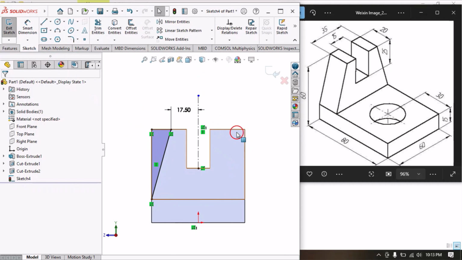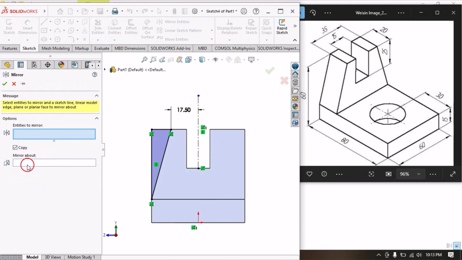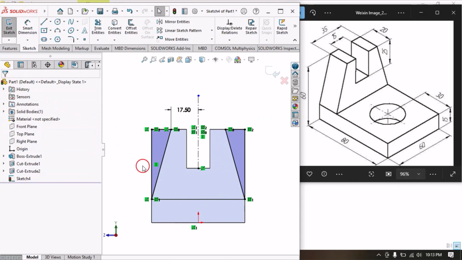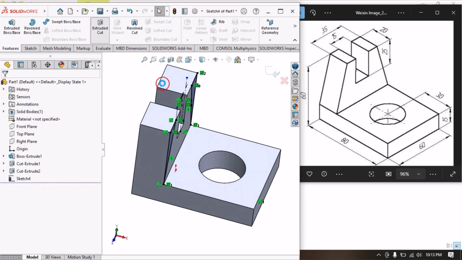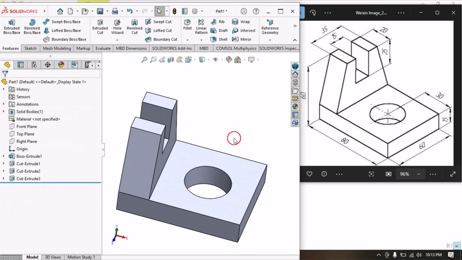Now we need to cut this side. For that we can use mirror entity. So for this we will select mirror about, meaning the central line, and then entities to be mirrored. So we'll select this one. Okay, so this is selected. Then go to feature, then go to Extrude Cut. So our model is ready.